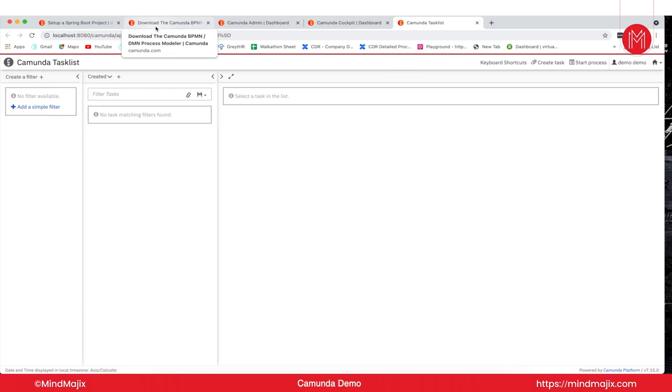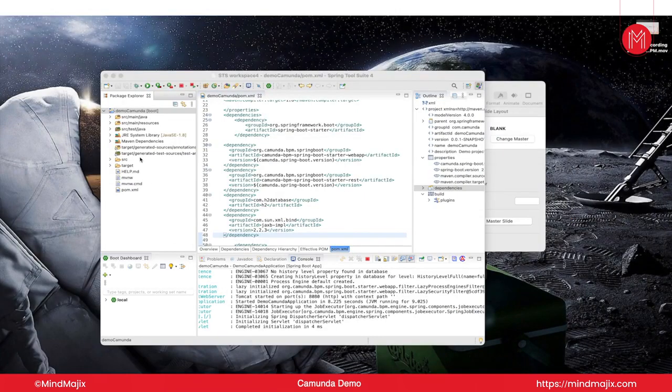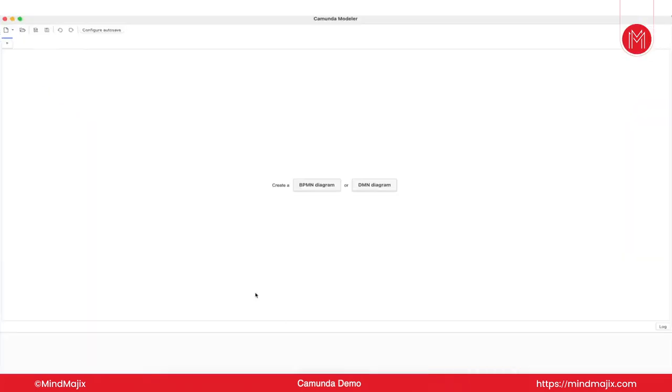For modeling, we will be using the Camunda modeler tool, which you can download from the camunda.com website based on your web configuration or your OS. You can download the respective Camunda modeler. I have downloaded it. Let me open the modeler. So what we need to do is create a BPMN diagram.